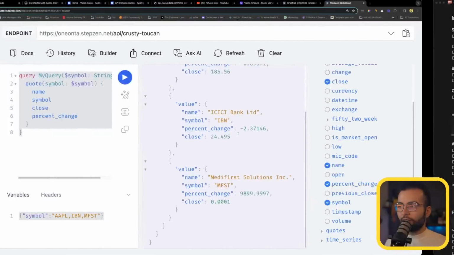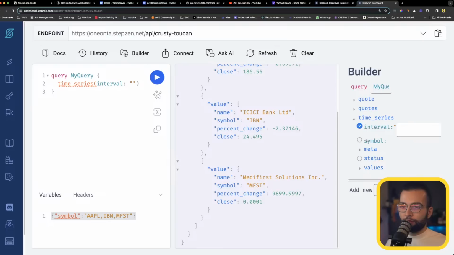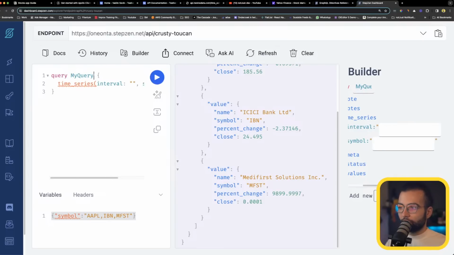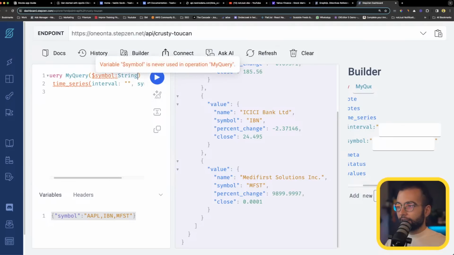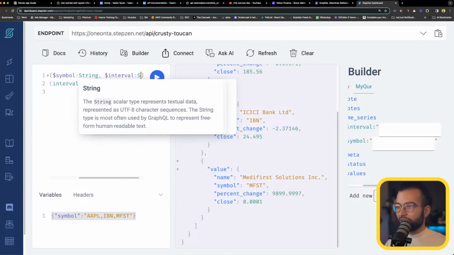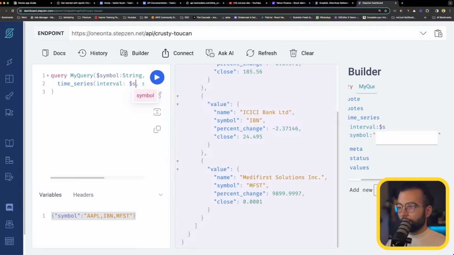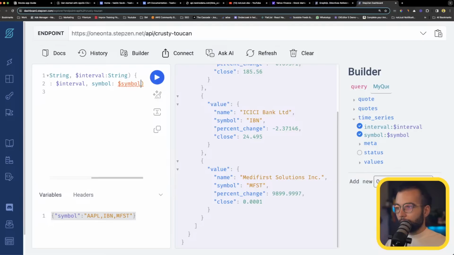So let's go ahead in our GraphQL. Let's start building our query. We have a time series here. For the interval and for the symbol, we're going to use again two variables here. Symbol of type string and interval of type string. These values we're going to send to interval, and for the symbol it's going to be symbol.